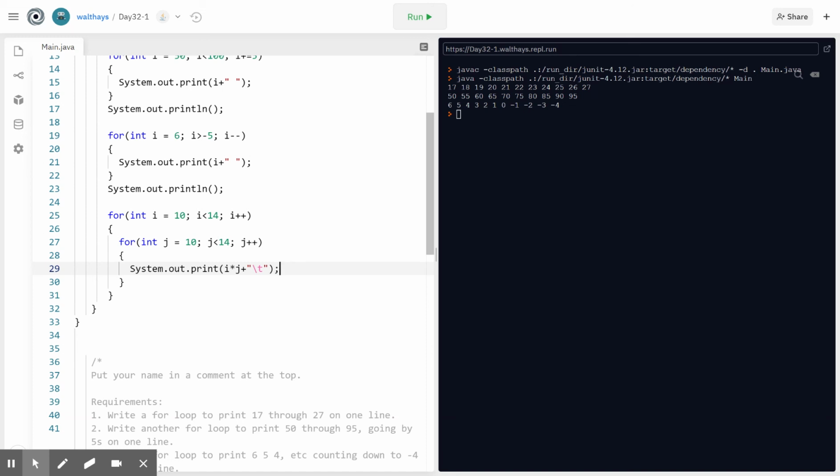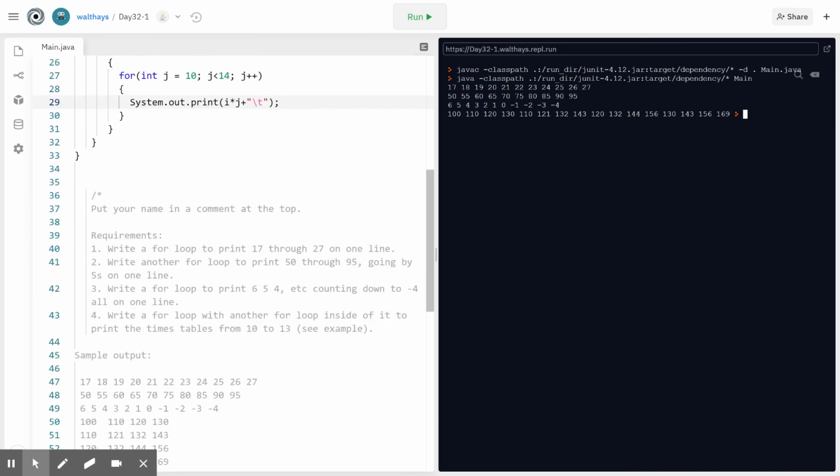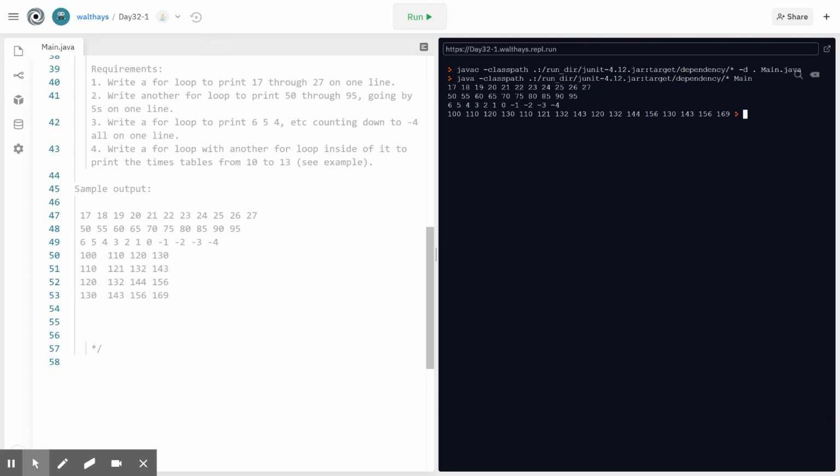The thing is, we want it to go to a new line. I'll show you what happens. This will all be on one really, really long line. Just keeps going, but I want it in a table, like it shows down here. So after it hits 130, we want to go to a new line.